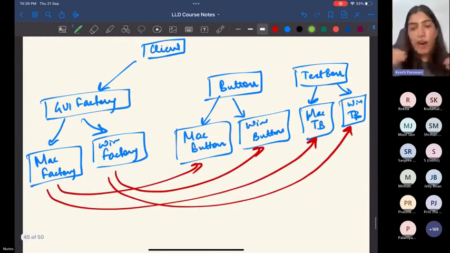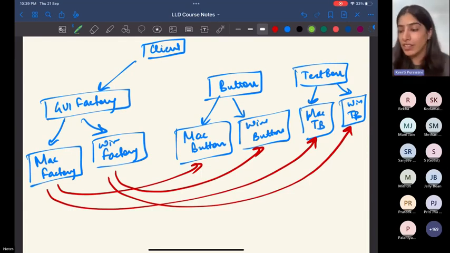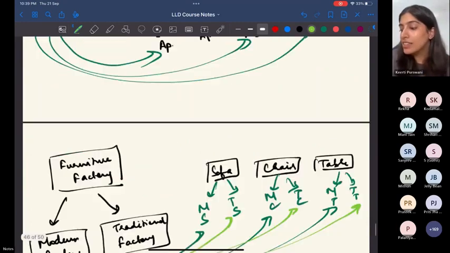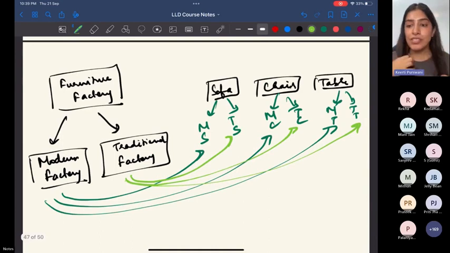Here also, button and text box were similar objects, so we wanted one factory for that. But now we add another level, Mac button, Windows button, depending on the OS. That is why we need two factories. So GUI factory is a factory of factories, Mac factory and Windows factory. Similarly, cuisine factory is a factory of two factories, Indian factory and Italian factory. Similarly, furniture factory is a factory of two factories, modern factory and traditional factory. Does it make sense? Good number of examples.